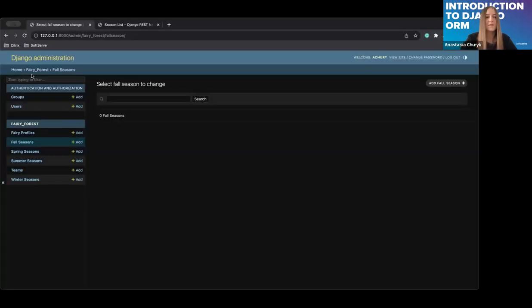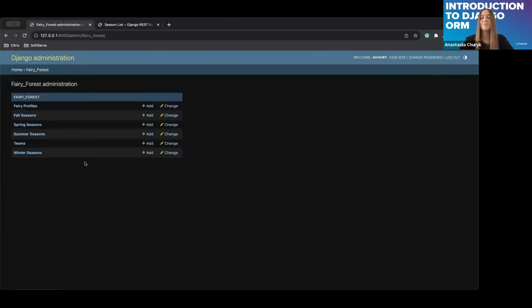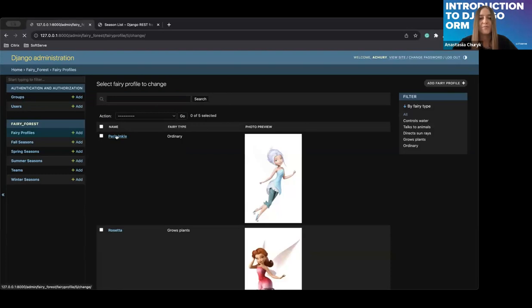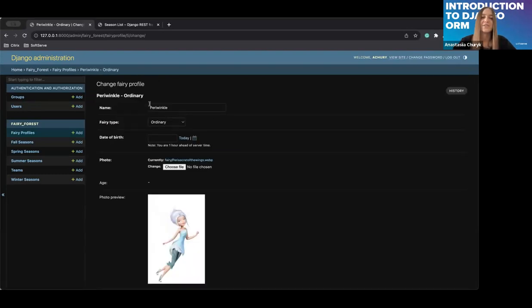I created a small app, which is called Fairy Forest, because there needs to be something fun, yes? So what do we have? We have fairy profile, which has field name, which is char field, and fairy type, which is also char field, but validated with only specific values allowed. Here we have fairy that controls water, talks to animals, directs sun rays, and grows plants.